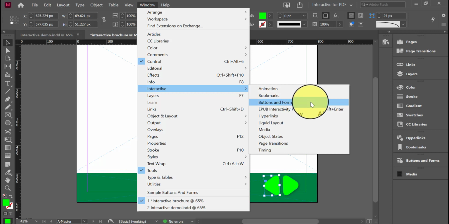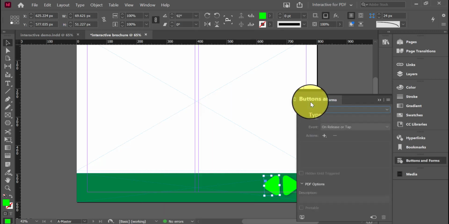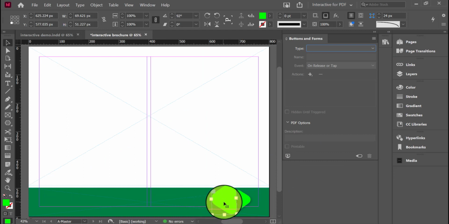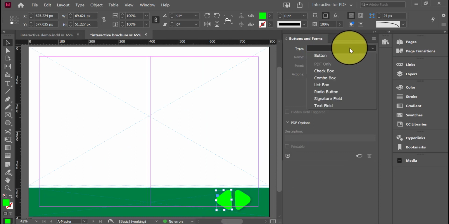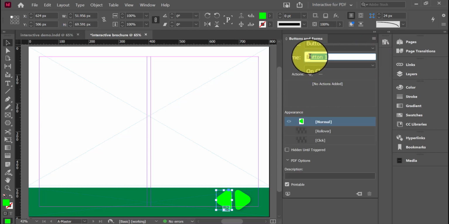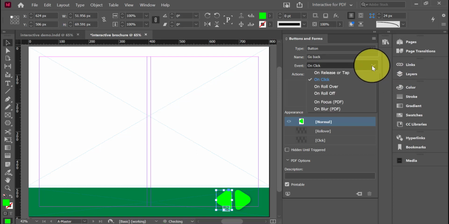So to start off, I'm going to select Buttons and Forms with the first arrow selected, and I'm going to select Type and then Button, and I'm going to call this one Go Back. You don't have to name it, but it does help to be able to identify it. For the event, it means how do you want users to use this interactive button. So I want them to actually have to click on the button to go to the previous or next page. So I'm going to select on click.